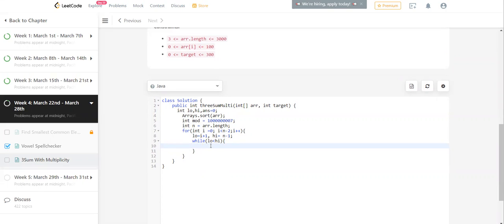In this loop, we are going to initialize two more variables called count of low, which we'll take as 1, and count of high, also we'll take as 1. Now, before entering into this loop, we'll check if arr[i] plus arr[low] plus arr[high] is equal to target. Then only we'll come into this loop and do the following.